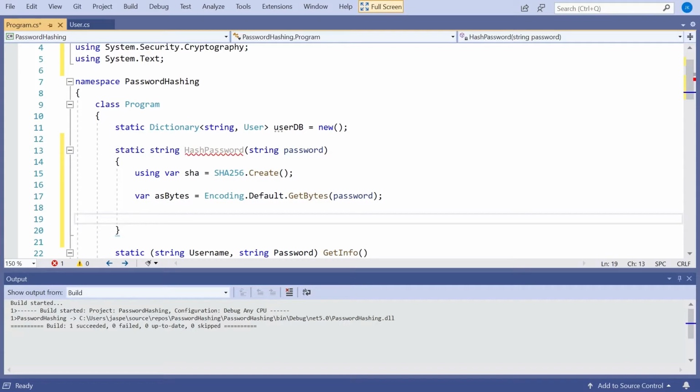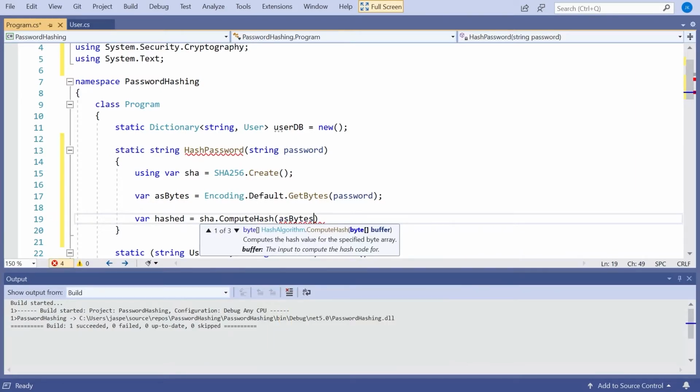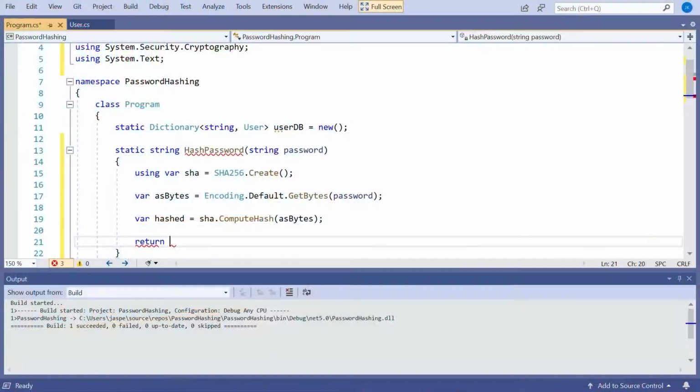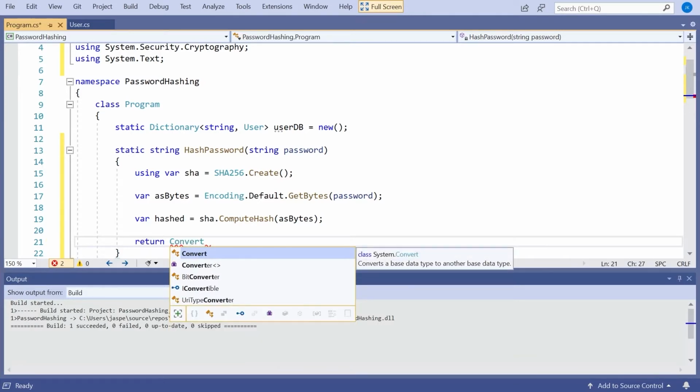And then we can say var hashed equals sha.ComputeHash, and then we can just pass in our asBytes. So that is the actual hashing process. But what that returns is an array of bytes, which although you could store that, is a bit inconvenient. So what's normally done is we then take that, but what we return is that converted to a string using what's known as base 64 encoding.